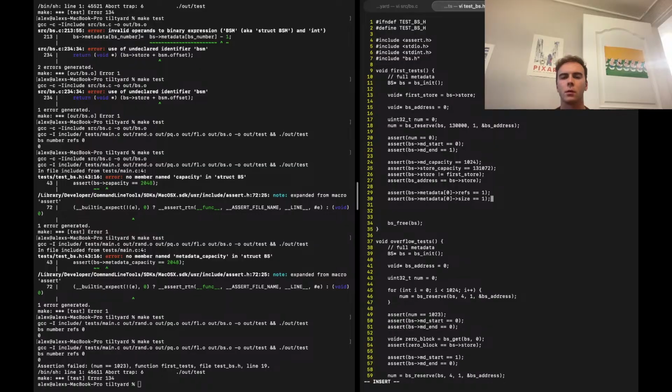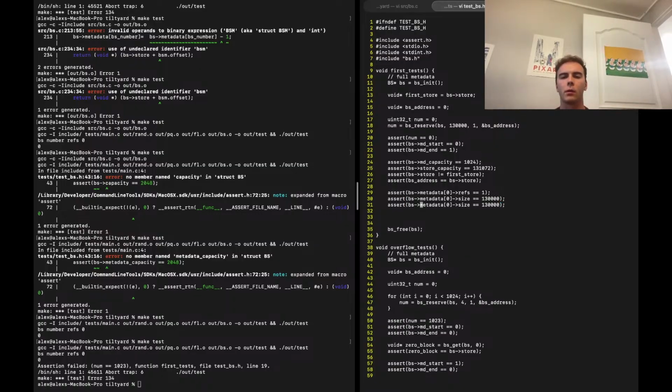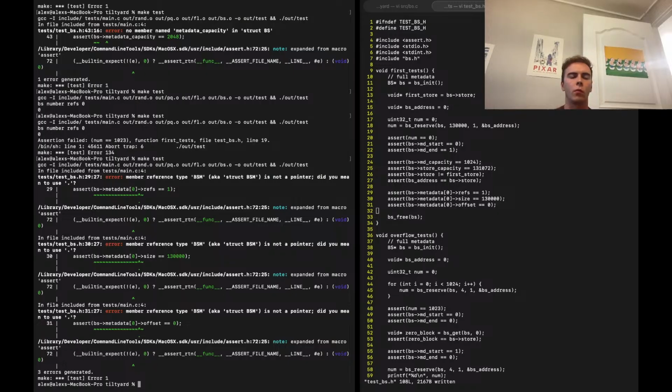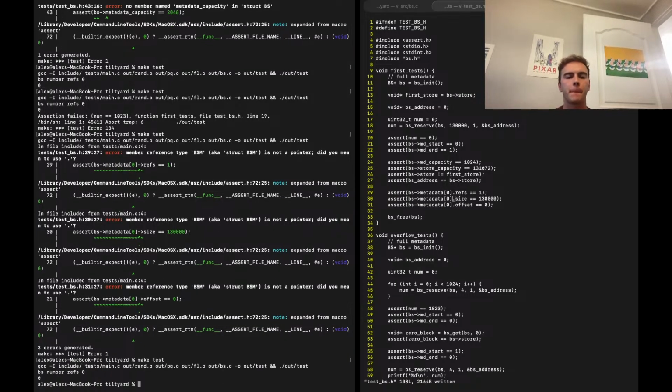Size is equal to 130,000, and offset is 0 because it's the first thing. Make sure that looks good. 3, 2, 1. Oof, did not like that. Oh, right, this is a struct. Okay, sweet. All right, no failures, which is actually pretty good.